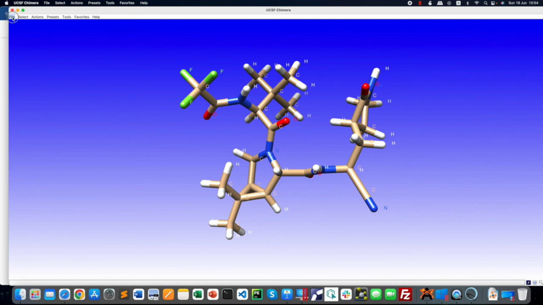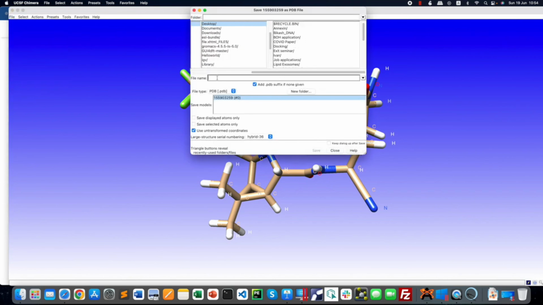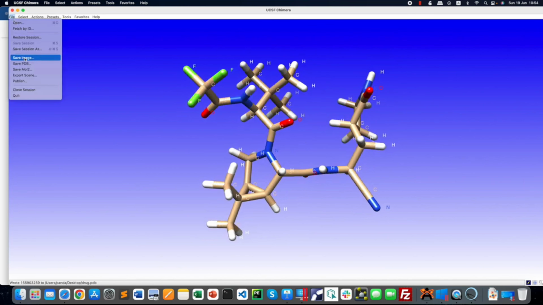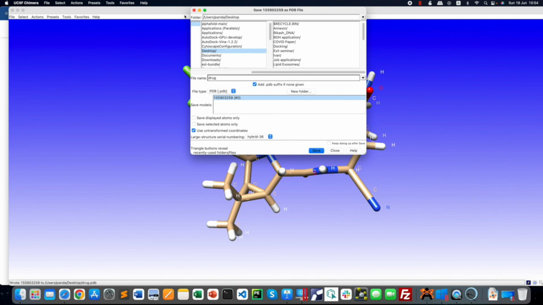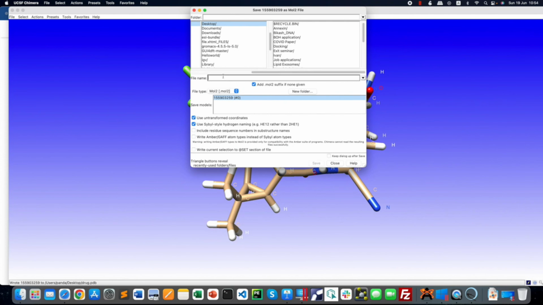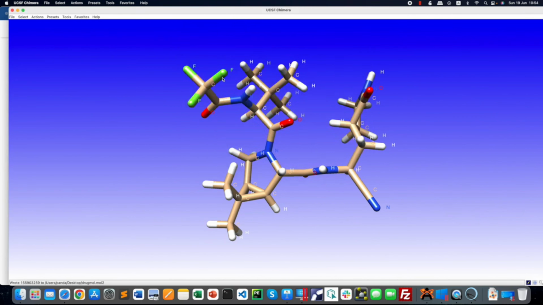And if you need the PDB structure of this, go ahead and save as PDB. Let's say I name it drug, and I'm saving it on the desktop. You can save it as a PDB file, and also you can save it as mol2. Save as mol2, you can save it as drug mol2, let's say. So this is how you save the molecule, by opening the SDF file in Chimera and saving it as PDB and mol2.